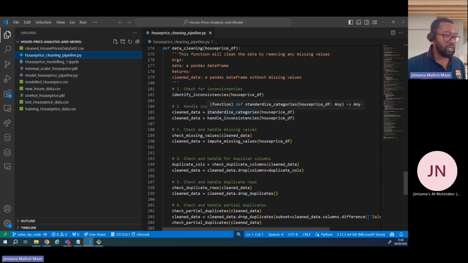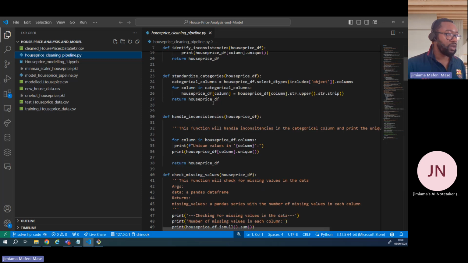And let me see what he does in standardized categories and handle inconsistencies. So in standardized categories, he will check for all categorical features, and he will change all categorical features to uppercase, and he will strip any extra spaces in the categorical features, and he will return the data frame. And let's see what he does with handle inconsistencies. For handle inconsistencies, this function will handle inconsistencies in the categories. So currently we see that actually he doesn't handle any inconsistencies here.